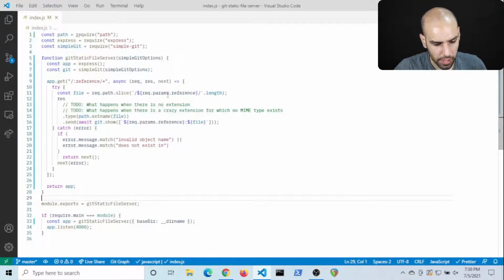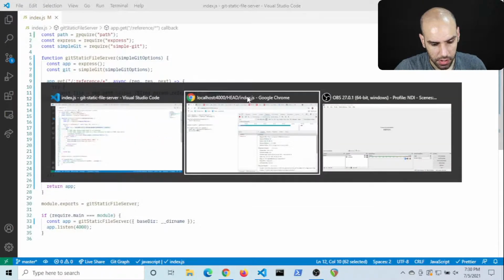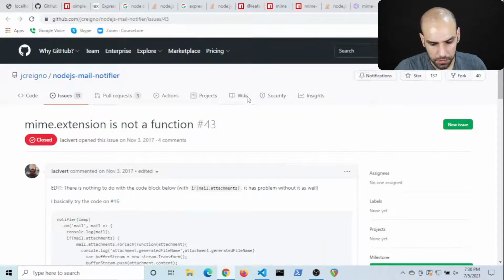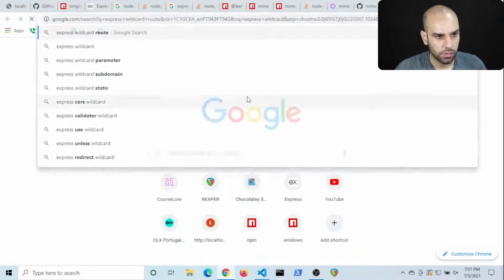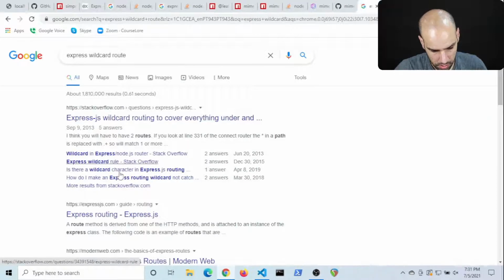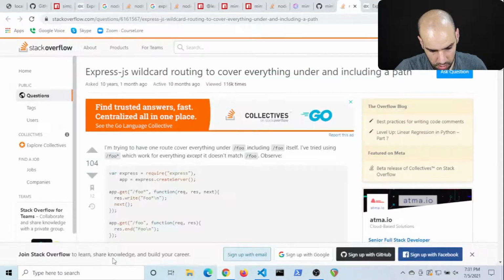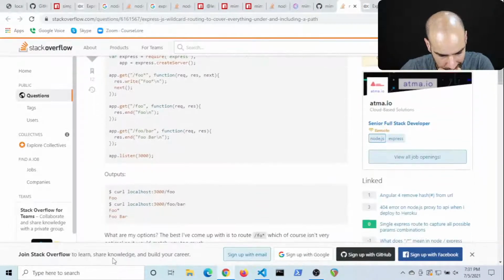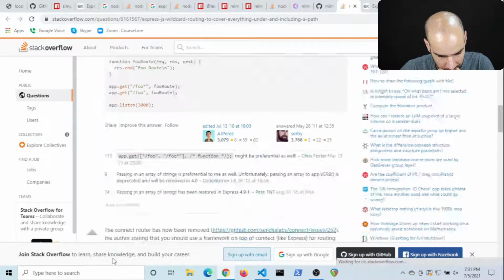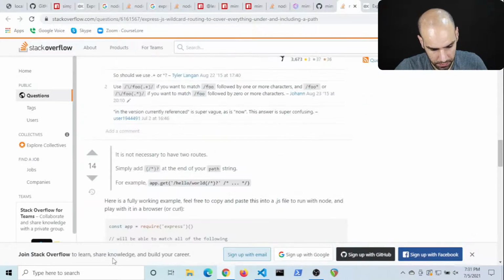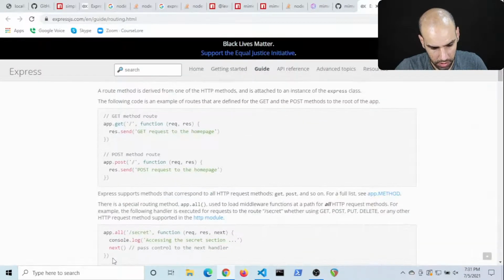I wonder if there is a way to simplify this part. So express wildcard root. No, nothing.